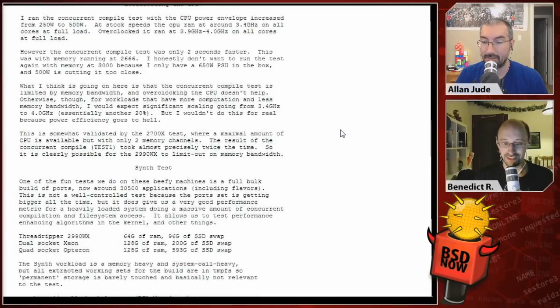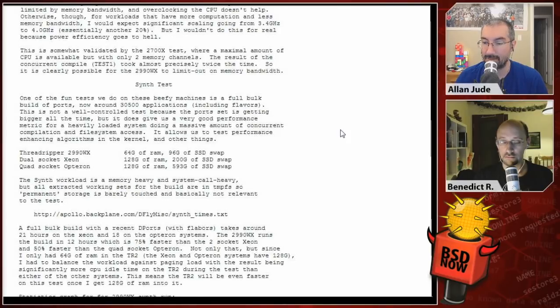Yeah. This is somewhat validated by the tests on the 2700X, where the maximum amount of CPU is available, but with only 2 memory channels. The result of that concurrent compile, test 1, took almost precisely twice the time. So it is clearly possible that the 2990WX is limited because of memory bandwidth. He also looked at some synthetic tests.